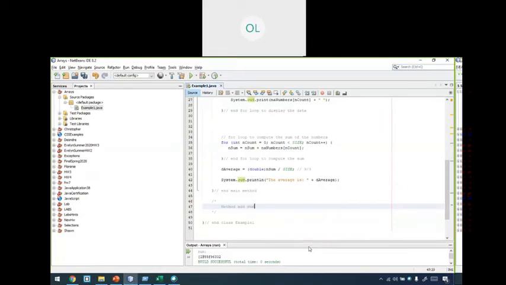Add numbers. This method is gonna receive what? It's gonna receive an array. Okay, an array. Let's see what's happening. Let's create a method. Public static.